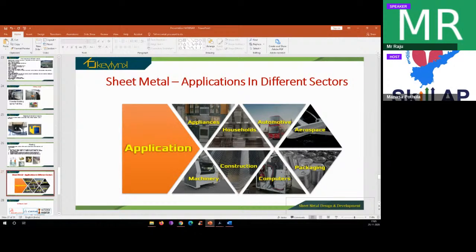Then we have machineries. In machineries, the major body component, the outer component of large machines, will be made up of sheet metal itself. The whole of these coverings will be formed or produced from the sheet metal itself.